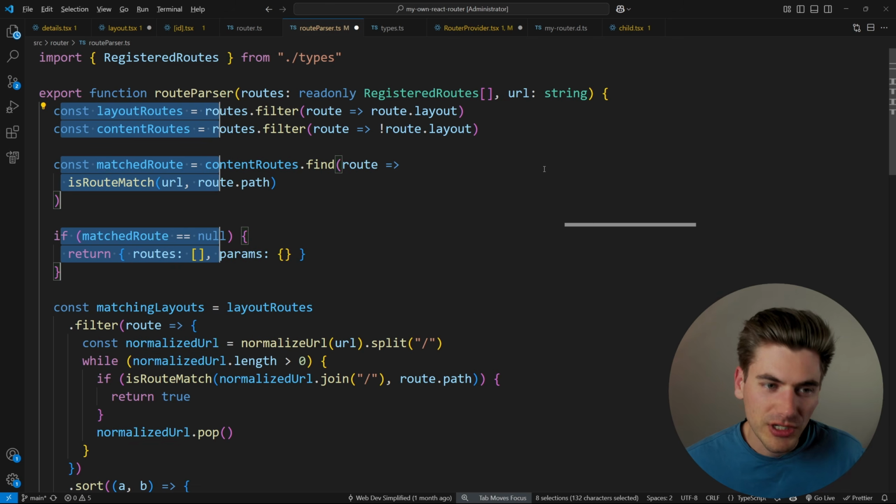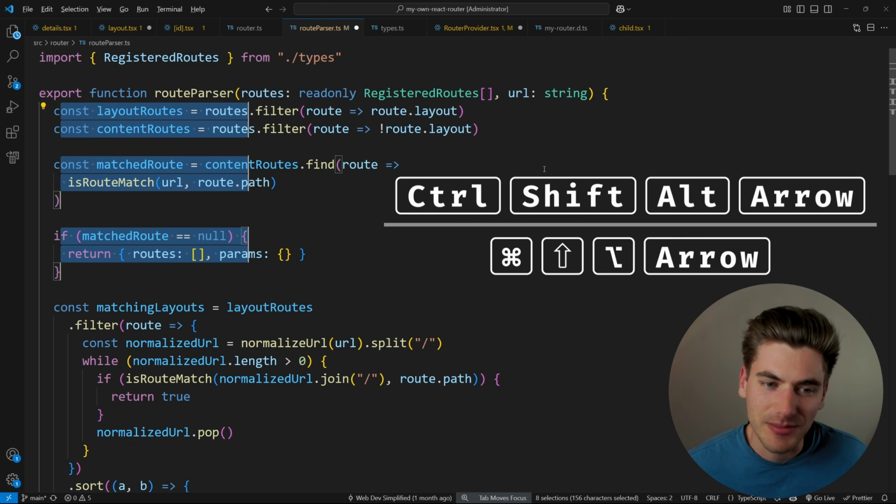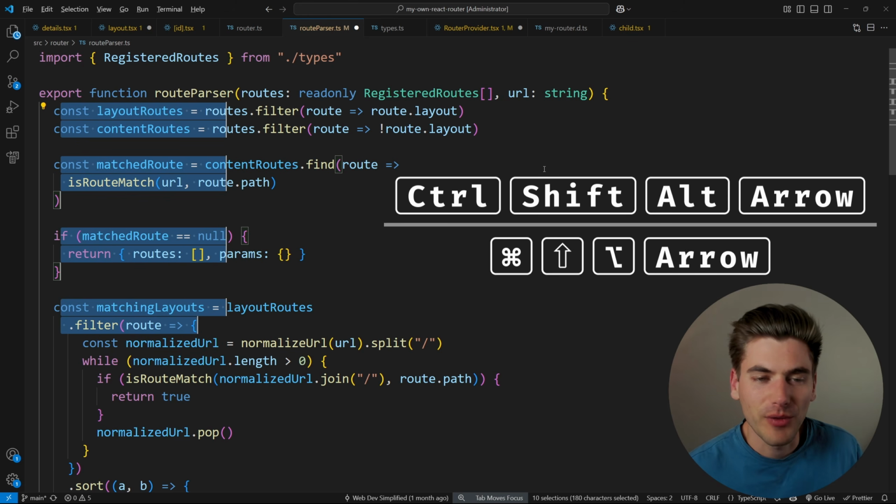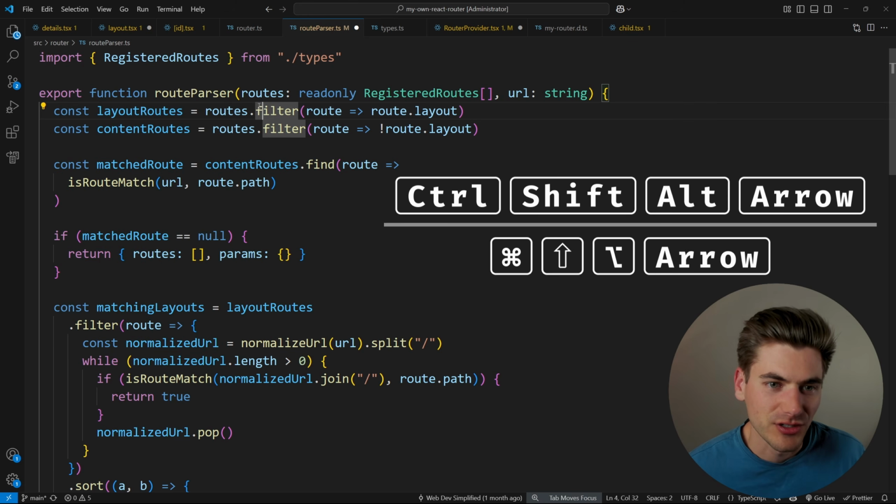You can use Control Shift Alt as well as the arrow keys. And now I can expand my selection by hitting right or left. I can minimize it. I can use up to bring it up. I can use down to bring it down. This is a really great way to either start a selection. For example, I can just click right here.